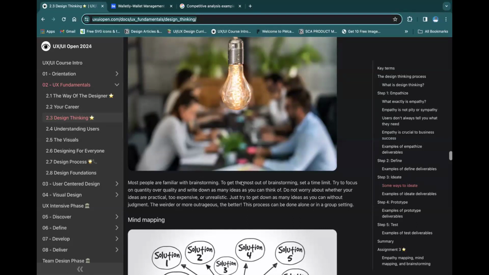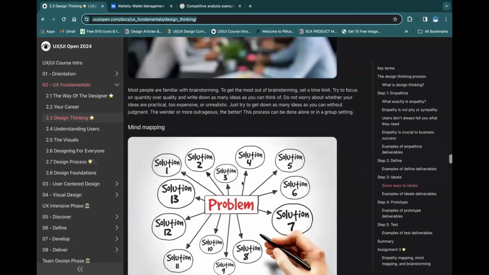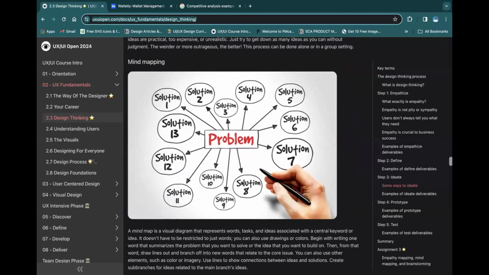There's no useless idea. There's no good idea. You can come up with any idea at this point. So we have what we call mind mapping. So what is mind mapping? A mind map is just a diagram that represents words, tasks, or ideas that are related to a particular keyword.